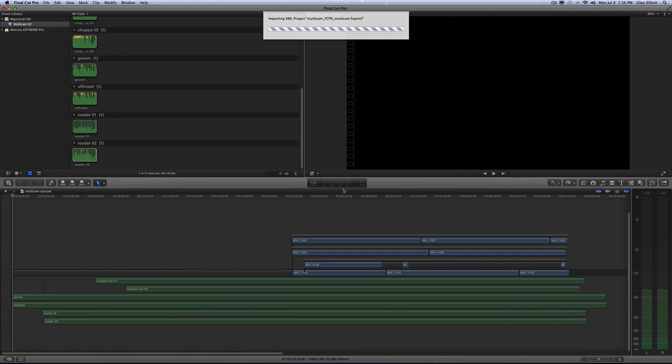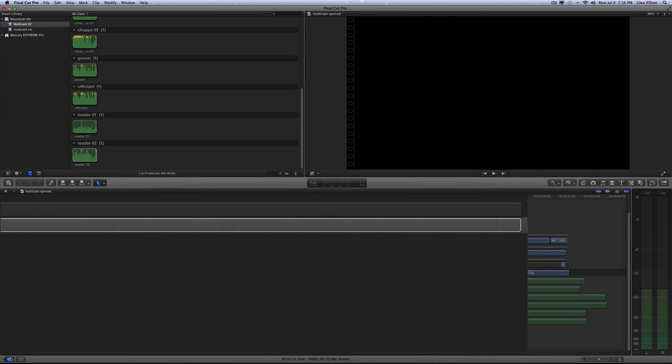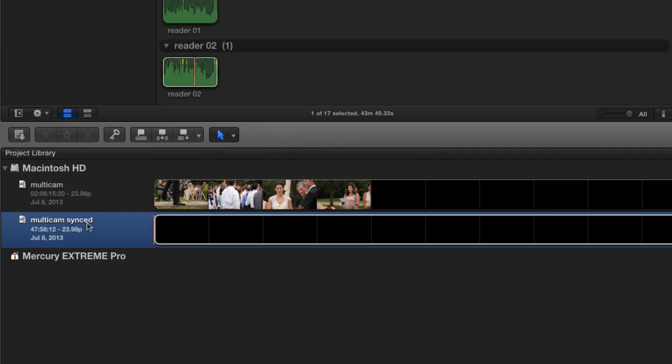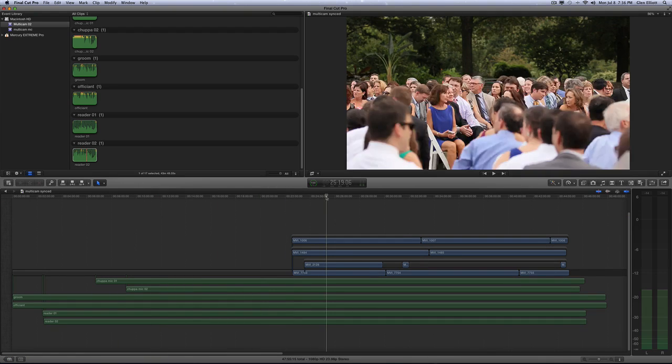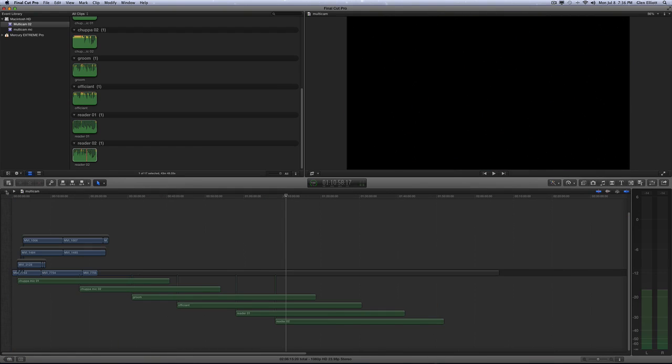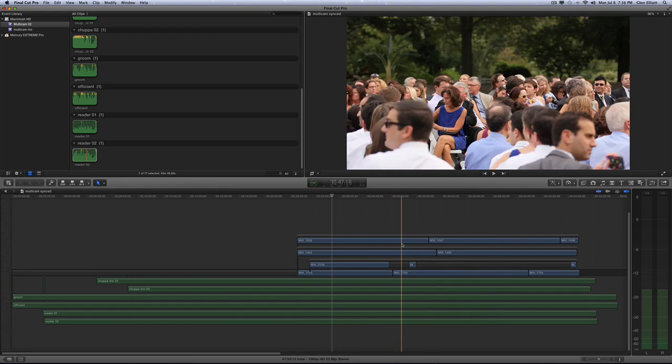Now once you hit export, PluralEyes 3 does a couple of things. Now the first thing you're gonna notice is a brand new project that you did not make. It's called Multicam Synced. It added synced as a suffix. And you open it up and all it is every file that we just dropped in, just like the previous project, but now it's synced, it's all lined up.